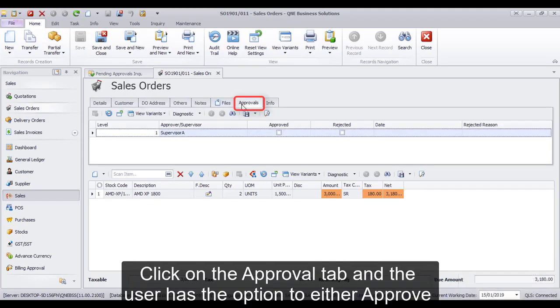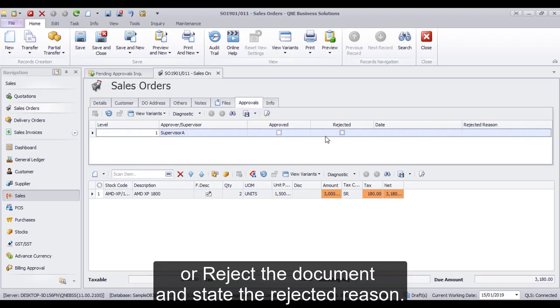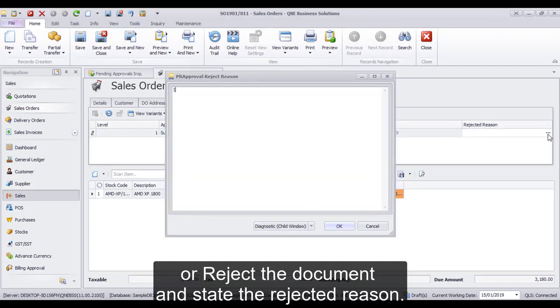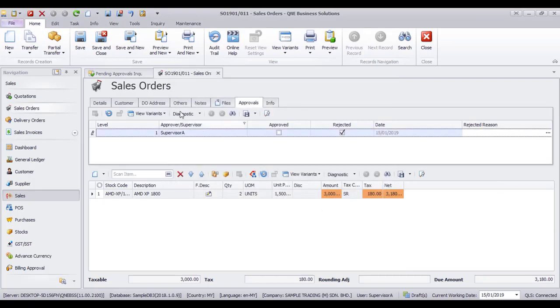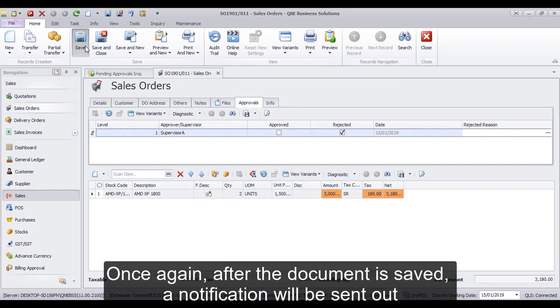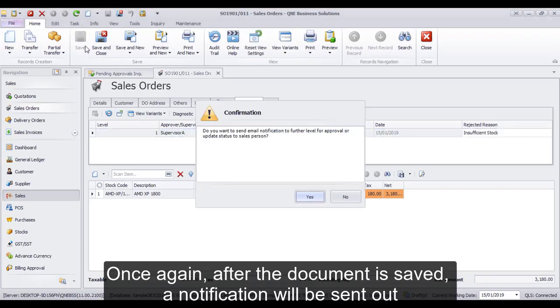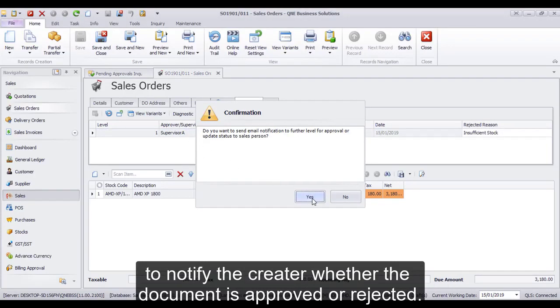Click on the Approval tab and the user has the option to either approve or reject the document and state the rejected reason. Once again, after the document is saved, a notification will be sent out to notify the creator whether the document is approved or rejected.